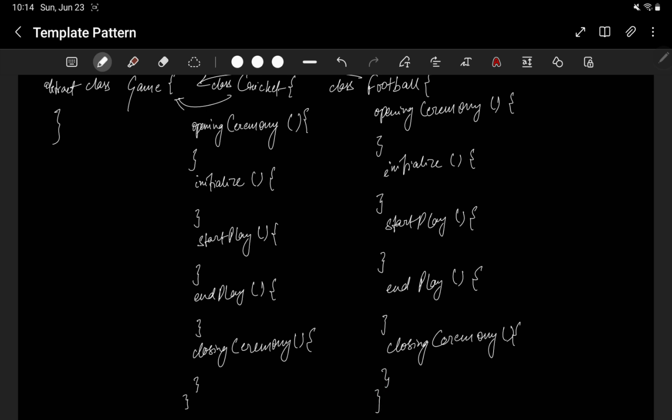Now if you see, let's say, all of these methods will have their own logic, right? To keep it simple, I'll just use the print statement. Print cricket init, cricket initialized. Okay, this is a string. Start play, again it will print cricket start. It will print cricket end. Okay. I'll define these opening and closing ceremony later.